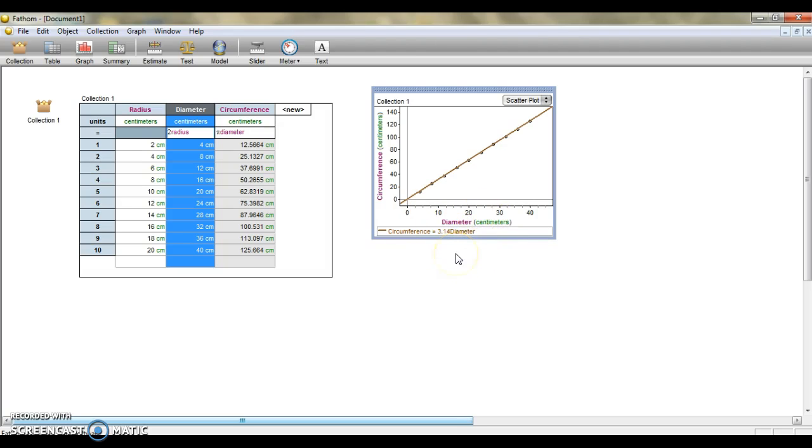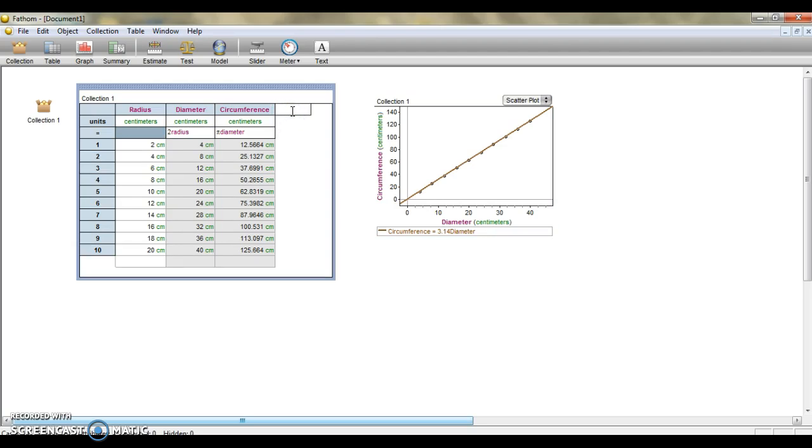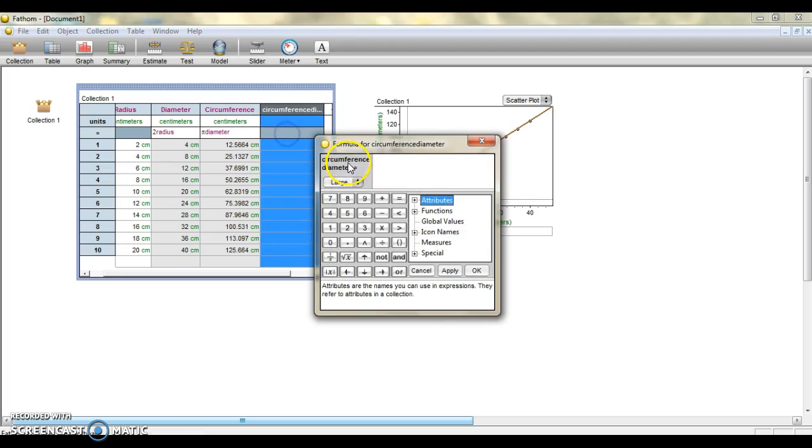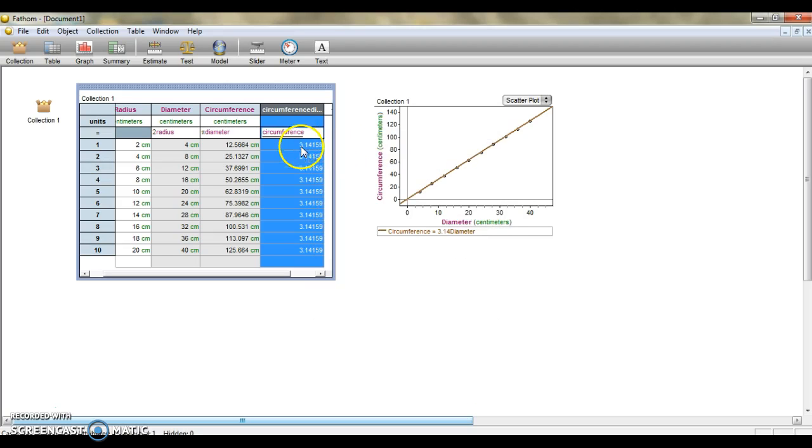Now I want to see an exact number. So if I go back over to my table, I can add another attribute in order to see the relationship between the circumference and the diameter. So if I name it circumference diameter, I can add a formula, and I can say that it's equal to circumference divided by the diameter. If I push enter, I can see down here that all of my values remain constant.